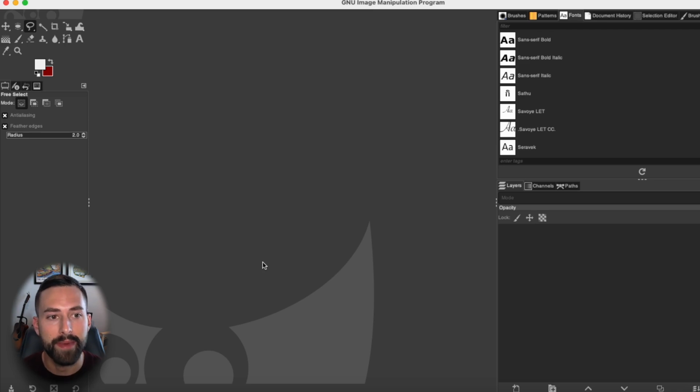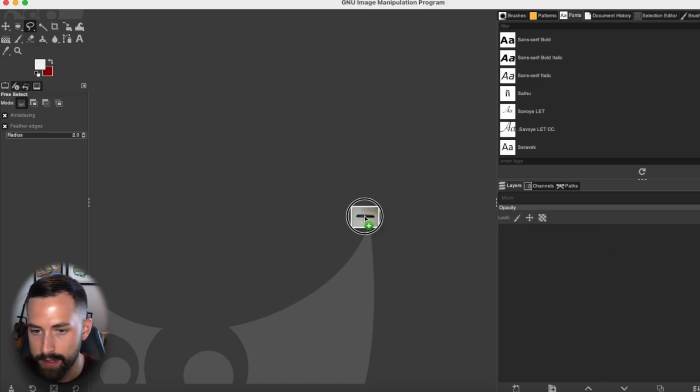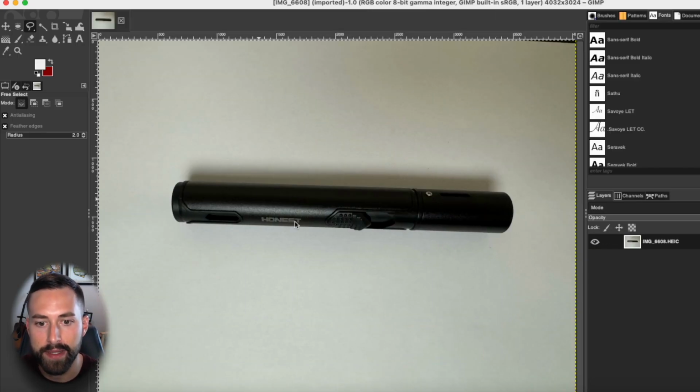Once you've opened up GIMP, this is going to look very confusing. You're going to have no idea where to look, but don't worry, I'm going to show you exactly how to do this, even if you have no graphic design or photo editing experience. So we'll find our image that we just took a look at, which was this one, and we'll drag and drop it into this workspace.